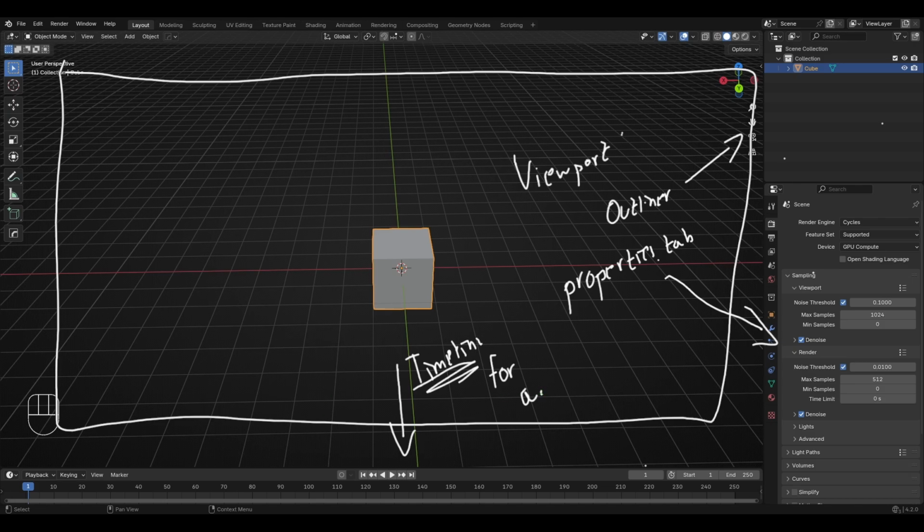Yeah, yep, so it's for animators, only animators.